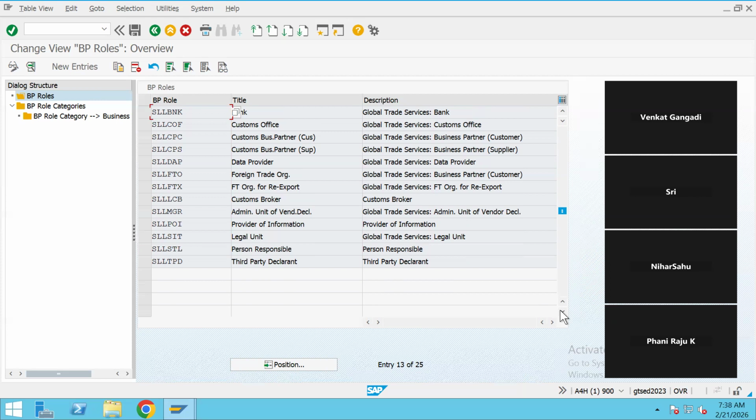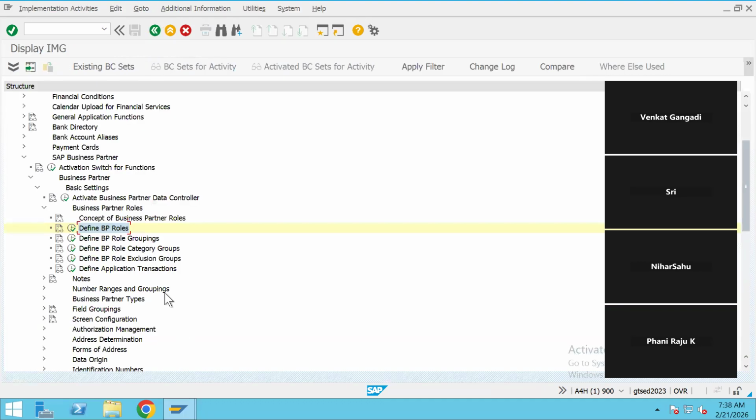What are all the business partner roles that are required for international trade? All those roles are defined by SAP itself. That's why you can see them here. And then the important thing is number ranges and the grouping.